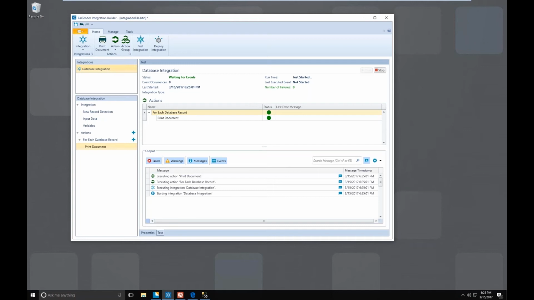We'll see the output changing. So it's executing all the actions that we just set. And then if we look through here, we see that, well, first of all, we don't see any yellow or red, so that's always good.